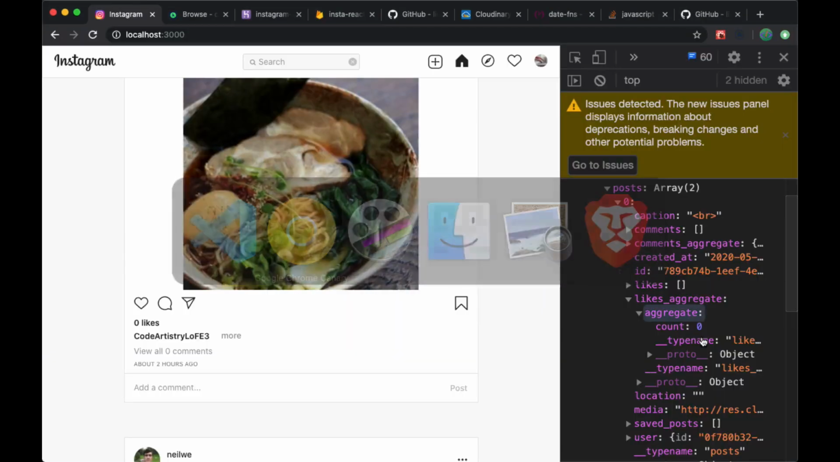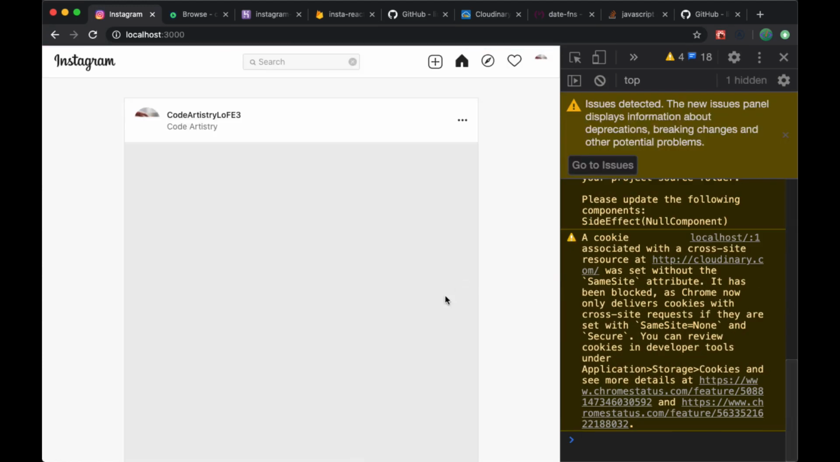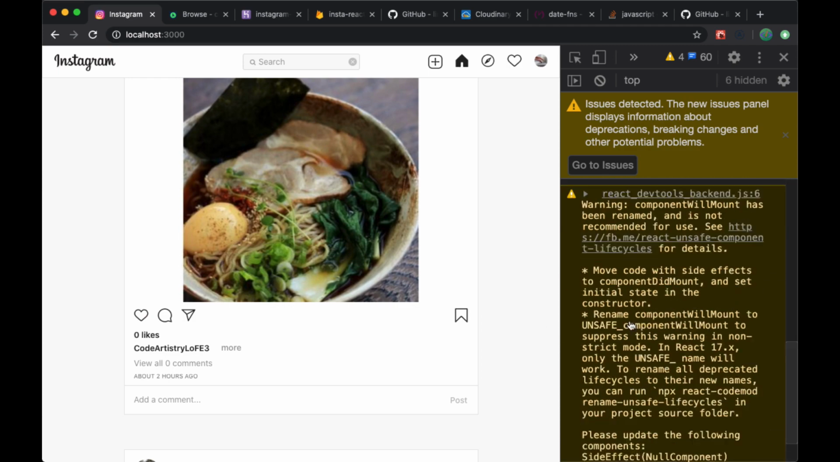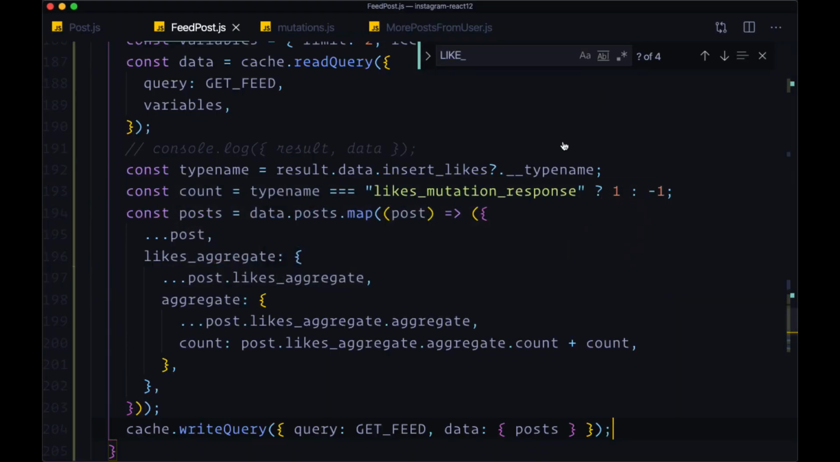We'll save, and when we try to like a post, we should see the count immediately increment or decrement according to what mutation we're performing. So let's try liking this post. We see 1 like immediately, and if we remove it, we see 0 likes, just like we would want. So now let's move on to the Save button.